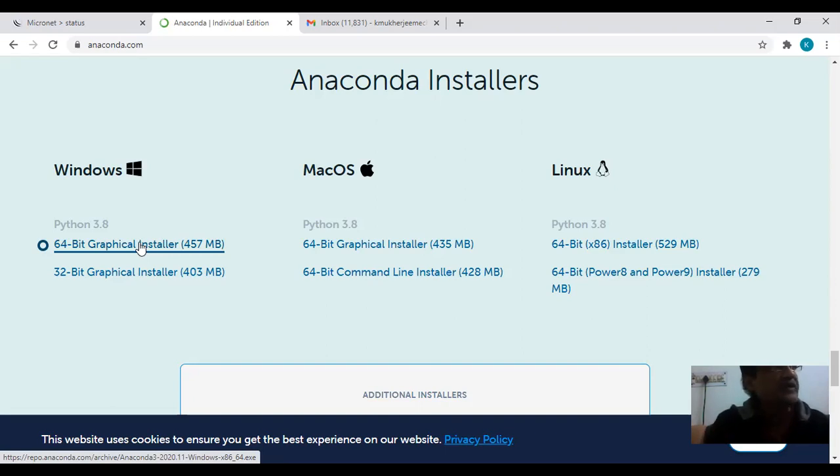I'm not downloading it here because I have already installed Anaconda. So you need to download it from this link, and it will automatically get downloaded to your system. Once you download it, you select the installer file and right click. In the right click options, you will get administrator privilege. With this administrator privilege, you open it. The moment you open it, it will guide you. It's very simple, just like any other software you can install.